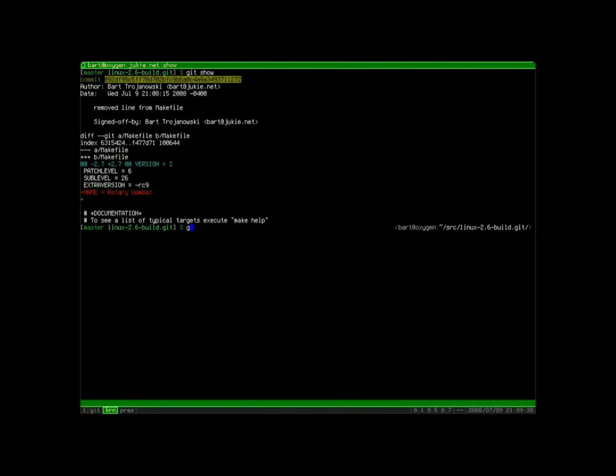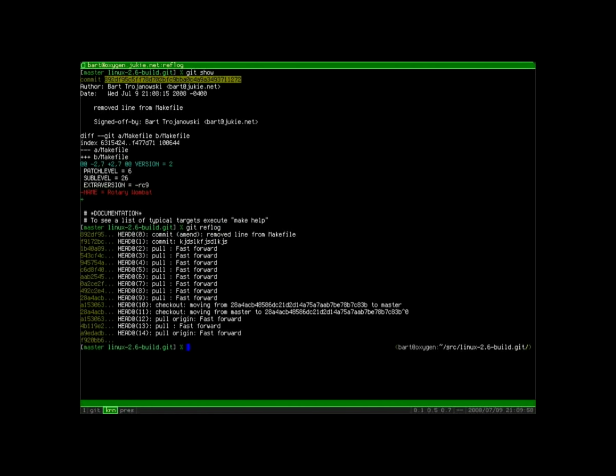So I'll show you git reflog. Git reflog shows you the history of a branch. It doesn't show you the commit history, but it shows you the modifications we've made to a symbolic name. So it remembers where the master branch was pointing before I made this change.